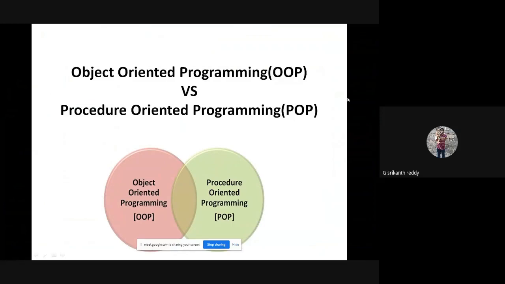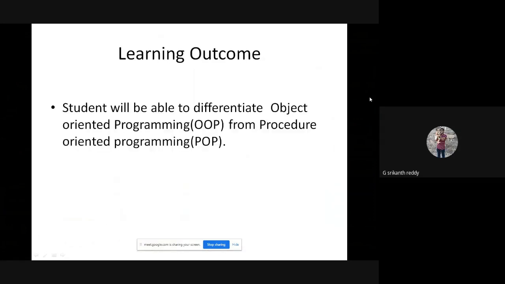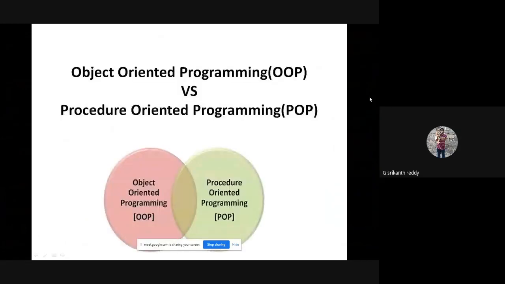Hello everyone. In this session, we will know the difference between object-oriented programming and procedure-oriented programming. So, in the whole session, we are going to focus on knowing the differences between these two paradigms.